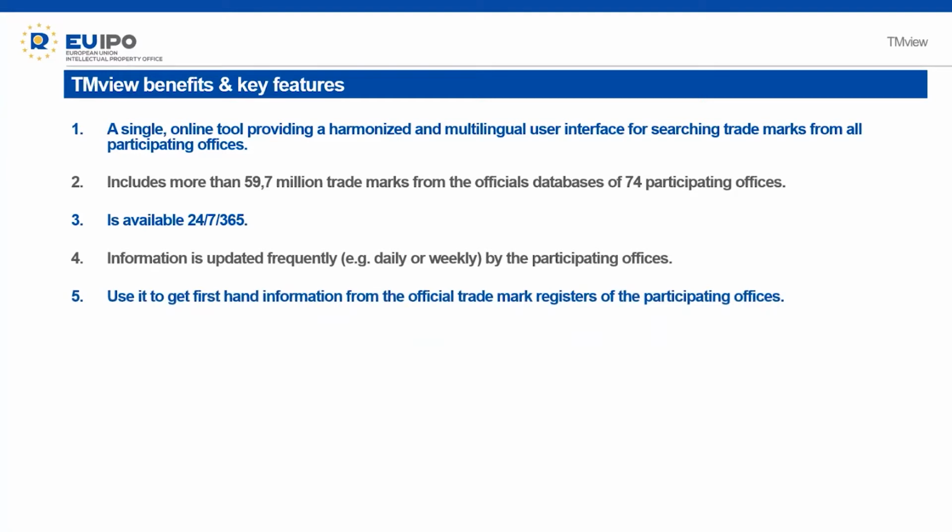So what can you actually use TMview for? Well, with this daily update, of course, you get easy access and first-hand access to information directly from the registers of the participating offices, in this case about trademarks. And this is what we are going to try to demonstrate afterwards in the demo: you can use TMview to clear your trademark idea. So before you actually file in an office, you can check, at least get an idea, what is already registered or applied for in that office where you would also like to file an application for a trademark.